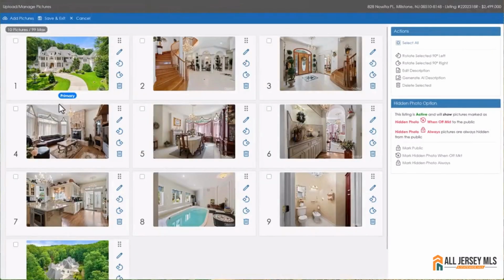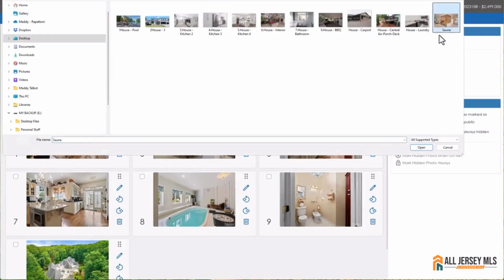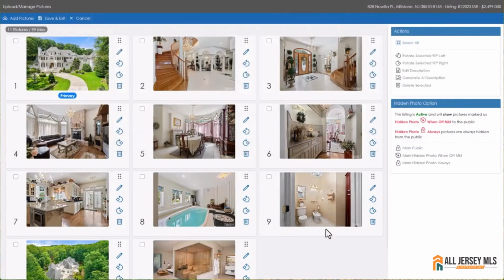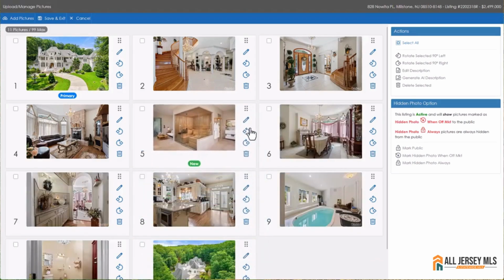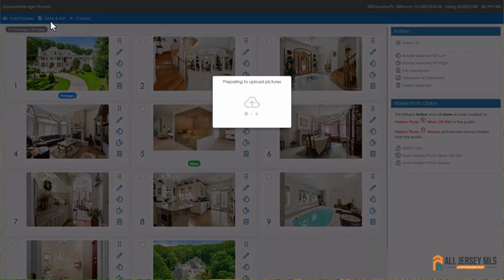Anytime you upload a new picture to an existing listing, whether it is incomplete or not, the system will run the AI analysis for all newly uploaded pictures and will backfill the input form accordingly.